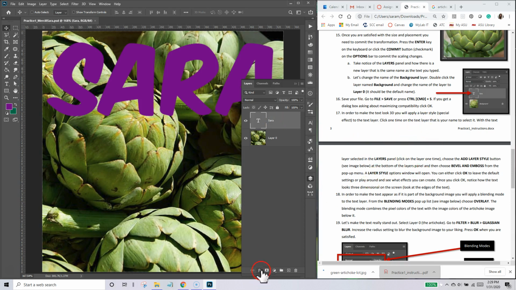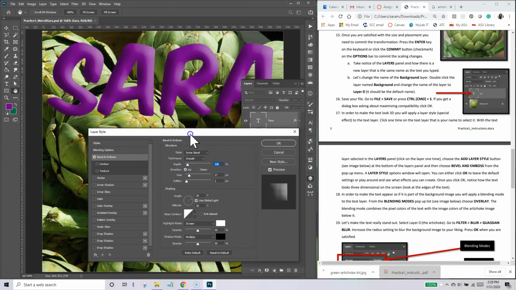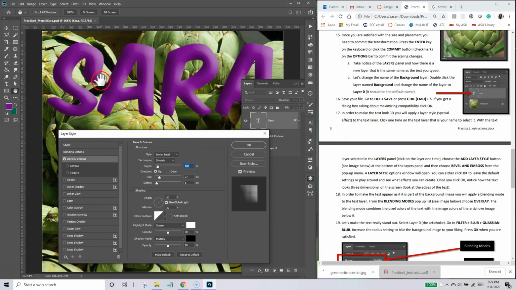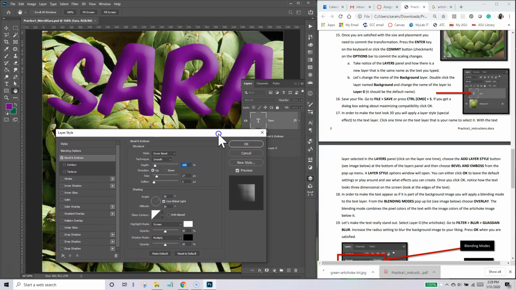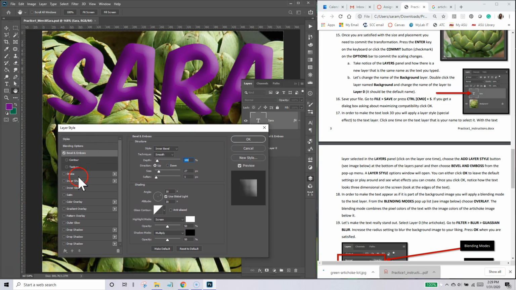And so what you're going to do is down here at the bottom of the window, the layers panel where it says FX, if you click that, you have some layer styles. And these are pre-built special effects. So I'm going to go ahead and click Bevel and Emboss. And when I do that, I get another dialog box that opens up, and you can see, whoa, it looks 3D, and all I did was click a button. Yes, it's that easy.